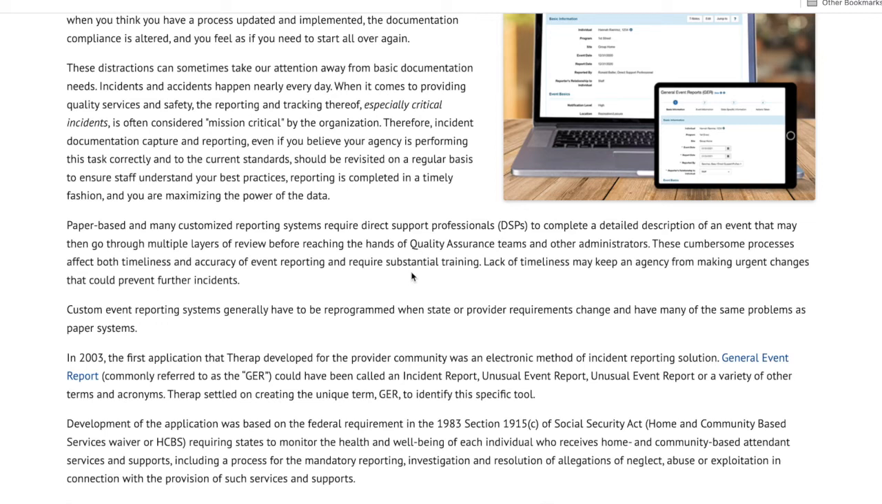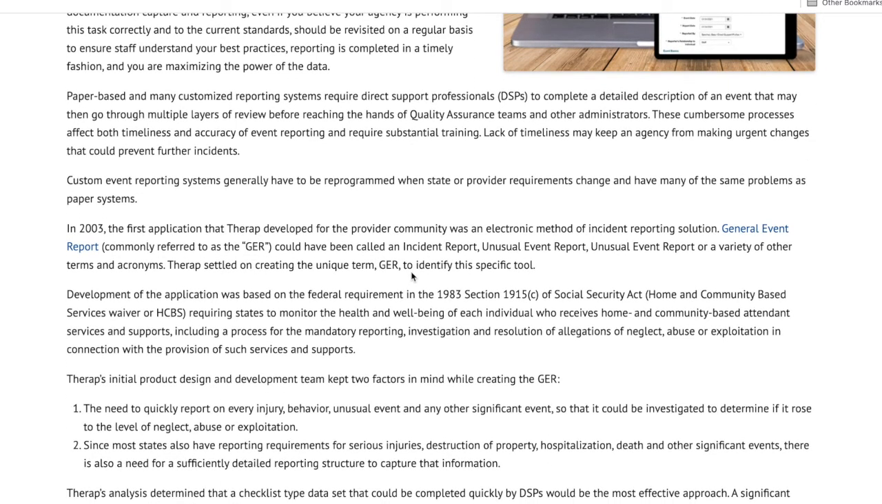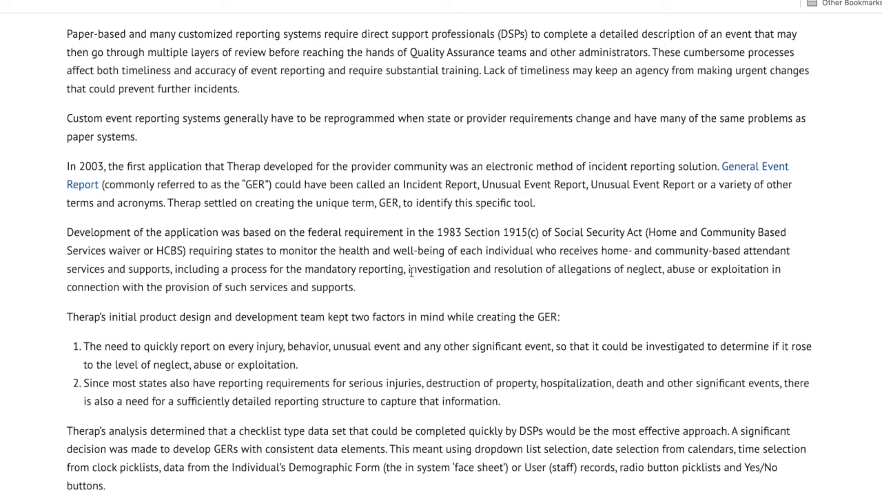Paper-based and many customized reporting systems require DSPs to complete a detailed description of an event that may then go through multiple layers of review before reaching the hands of quality assurance teams and other administrators. Again, that's why it's important that you ask the right questions at the point of care. These cumbersome processes affect both timelines and accuracy of event reporting and require substantial training. Lack of timeliness may keep an agency from making urgent changes that could prevent further incidents. Custom reporting systems generally have to be reprogrammed when state or provider requirements change and have many of the same problems as payer systems.